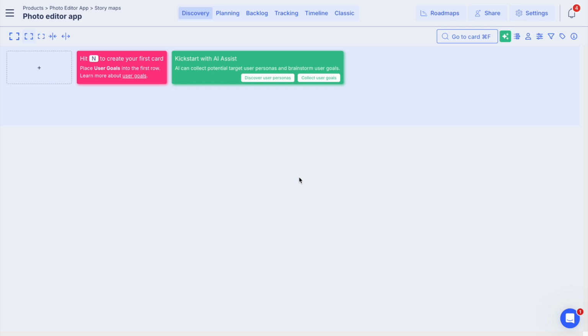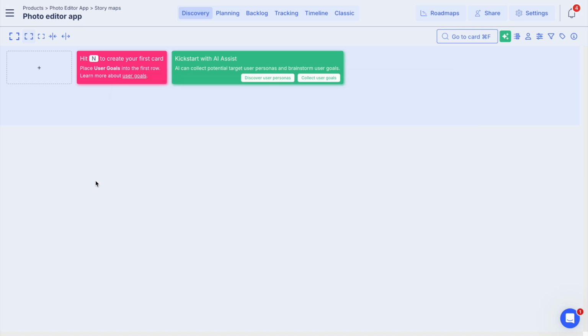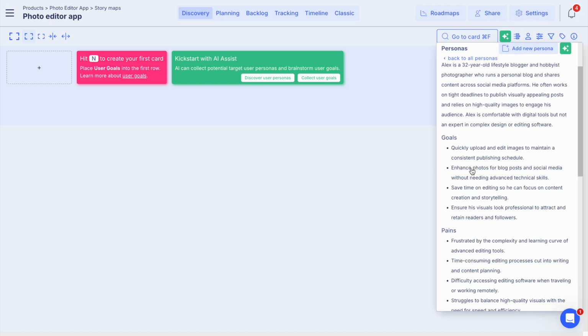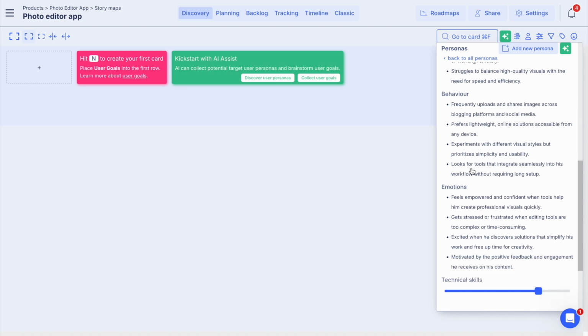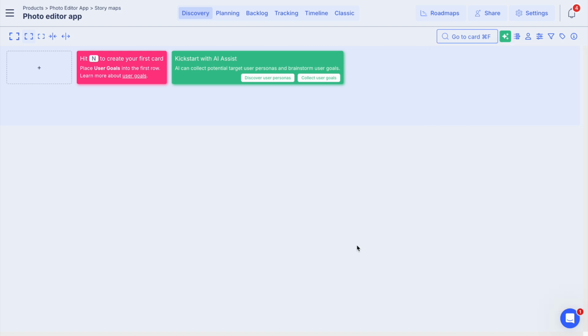Now let's go back to our story map. I already invited a couple of stakeholders, so they will be able to assist and we can work together during the workshop. I also created a detailed description of Alex. Getting ready for our workshop, everybody should be aligned on what our user persona is and what the goals, pains, and additional details of it are.